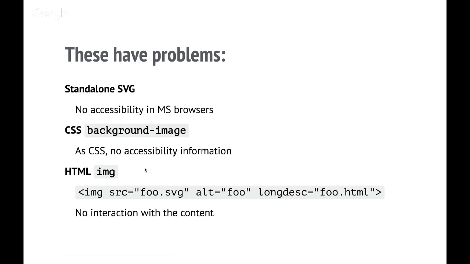If you use standalone SVG, Microsoft browsers in particular won't do any accessibility work. They just don't apply any of the accessibility stuff that they have when reading a pure SVG file. The next 2 is for a CSS background image. As with all CSS background images, there's no accessibility information available to the user. You can't interact with it. You can't put an alt attribute or any of the obvious things you can do in HTML.